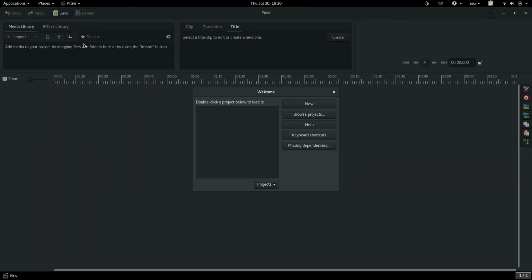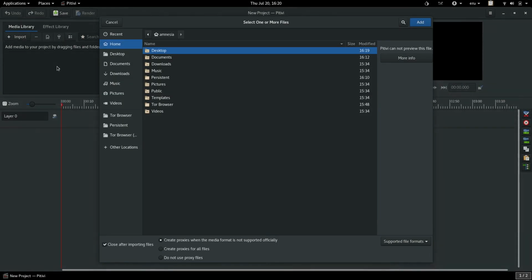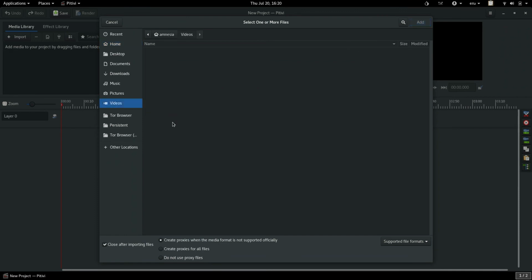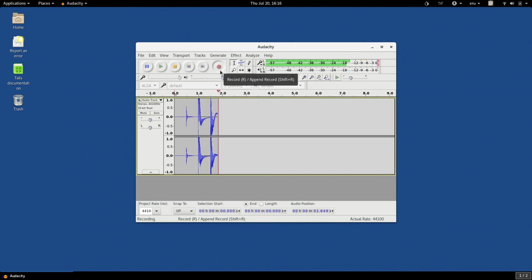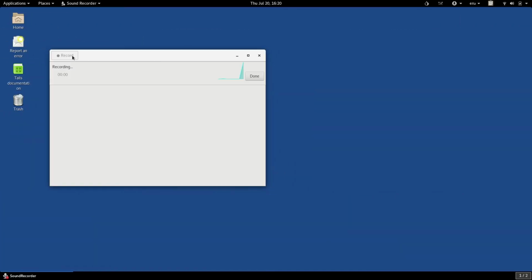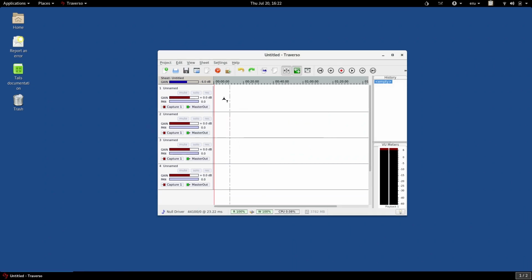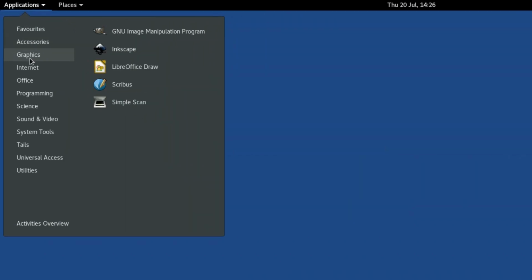If you work with video or audio, Tails also has some useful software applications. Pitivi allows you to import and edit video for creating your own videos. The free sound editing tool Audacity allows you to edit and apply effects to sound files. There's also Sound Recorder, a simple app for making voice notes or other kinds of recordings, and Traverso, a free multi-track recorder for mixing and syncing audio. There's plenty more software on Tails, but these are the main software applications that you might want to use.